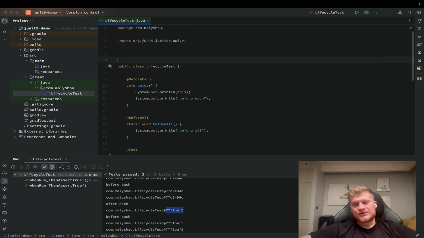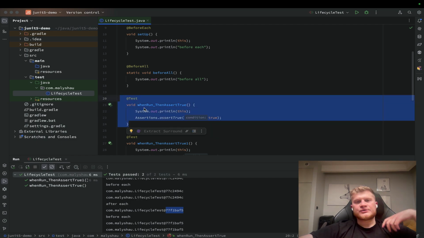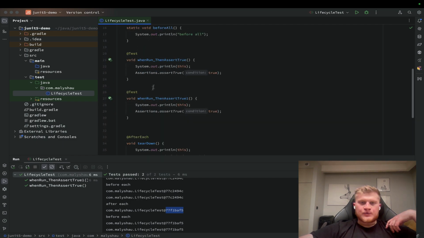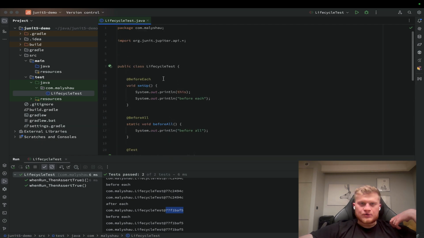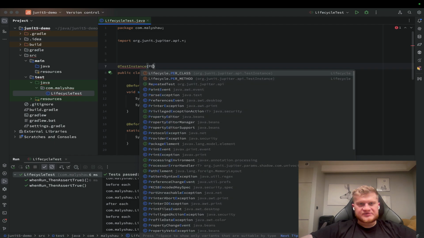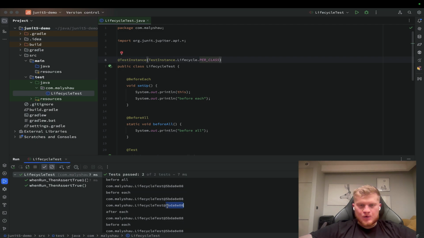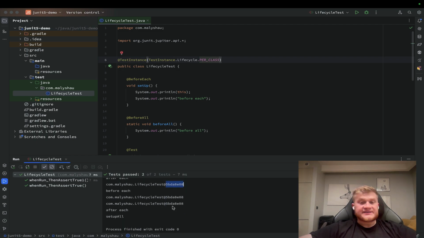To run tests in isolation, JUnit 5 creates a new instance of the lifecycle test class for each test invocation. So when you run this test, JUnit creates a new instance of this class, and when you run this test, a new instance of this class is also created. But you can change this behavior by easily specifying TestInstance per class, and let's run once again, and you see that our hashes are exactly the same.